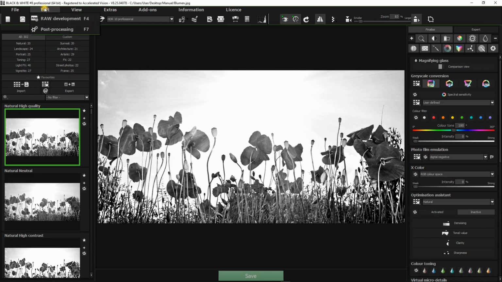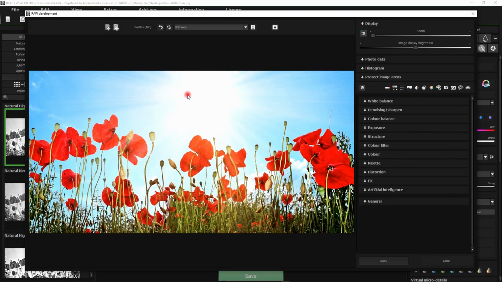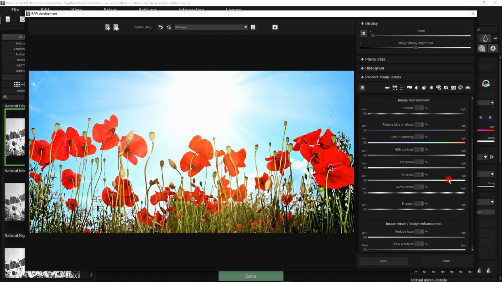You can open that under Edit, RAW Development, or by pressing the F4 key. And here, as we already know, we can pre-process or develop a raw image file or any loaded image file. A new addition at the bottom here is the artificial intelligence category in the black and white programs with various functions like tonal compression and image optimization.